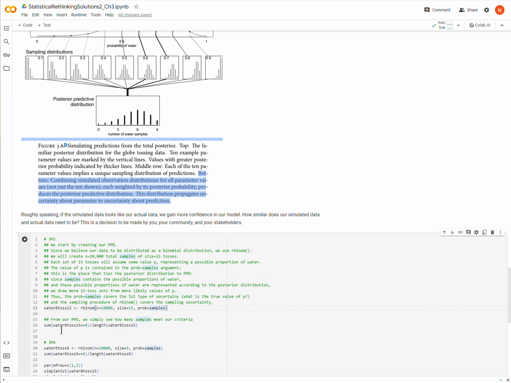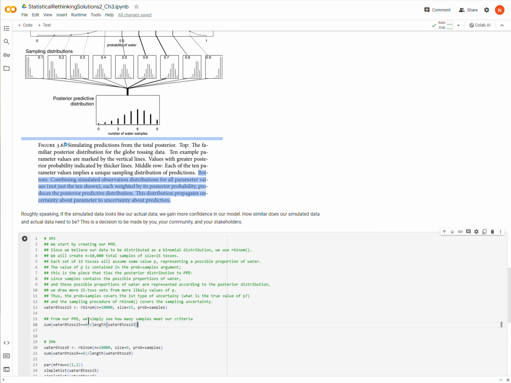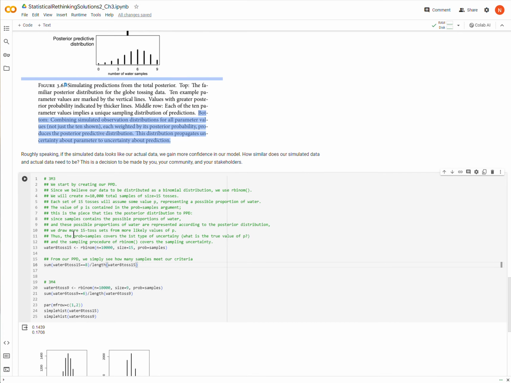Okay, and so to do that, we're going to take all of the samples, or not samples, they are simulated data. We're going to take all of the simulated data, and we're just going to count the number of times that out of 15 tosses, we get 8 waters. Okay, and then we're going to divide that by the total amount of samples that we made.